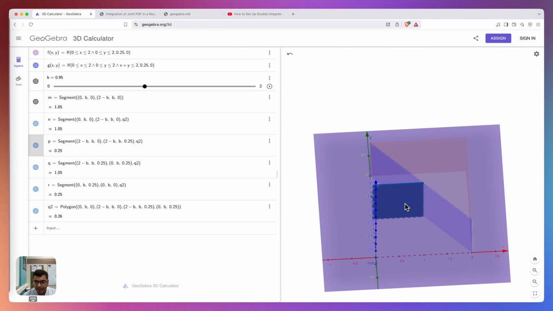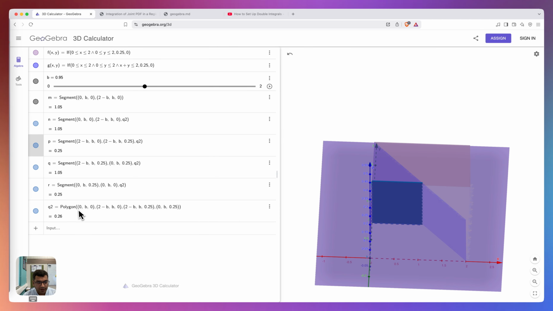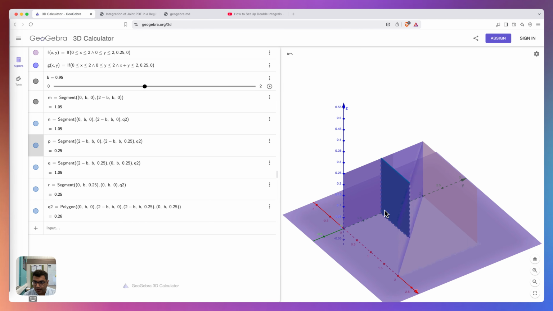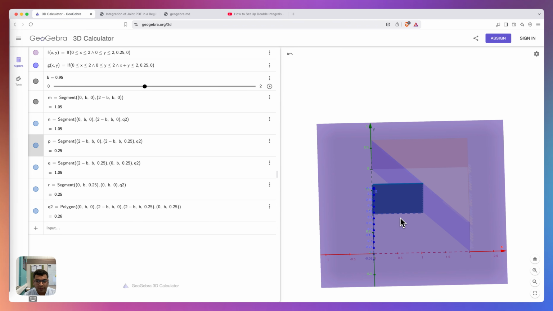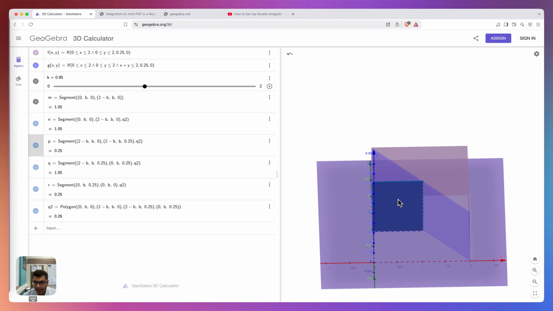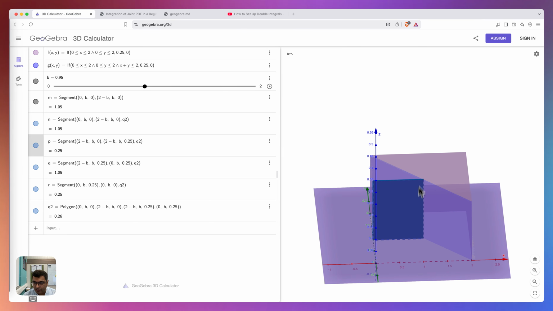So I'm mainly creating this polygon around this slider as an input, and we can see the different endpoints of this polygon. We can see that the z is going from 0 through 0.25, and then we can see the x limits going from 0 to 2 minus b, and we can then nicely visualize this. Now, as an exercise, instead of first fixing the y value and then finding out the area of the slice under the xz plane, you could do the reverse. You could fix an x value, and then the order of the integration changes, but the answer should still be the same.